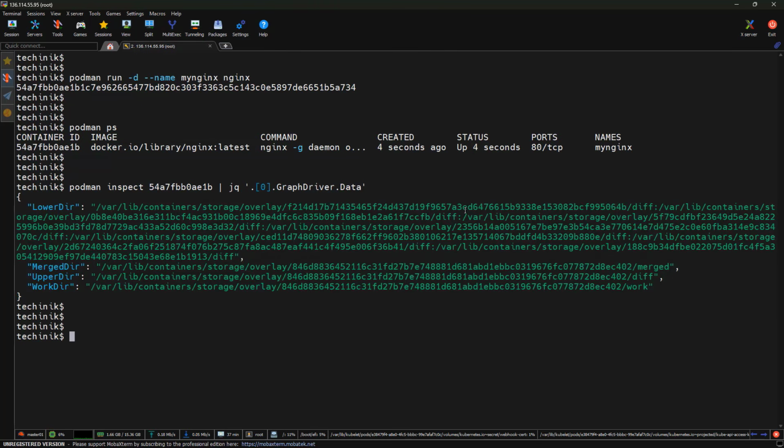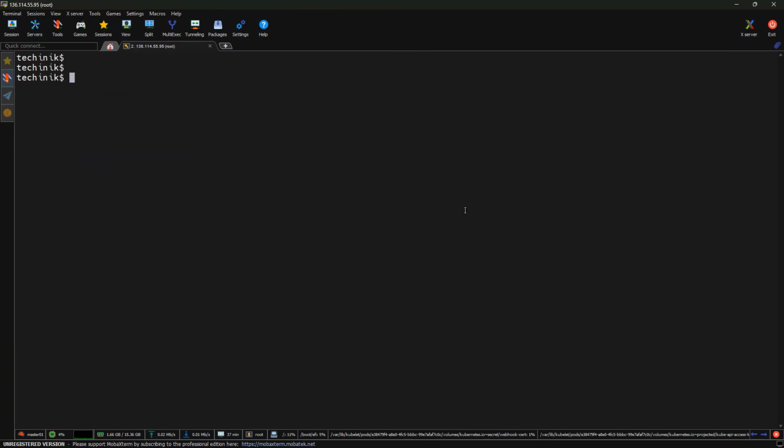So let me clear out the screen first, and I'm going to use the unshare command with --mount --uts --ipc --net --pid --fork and --mount-proc and bash. So let's press enter here. Now we are inside this shell, and if I run echo $$, we can see the PID 1.